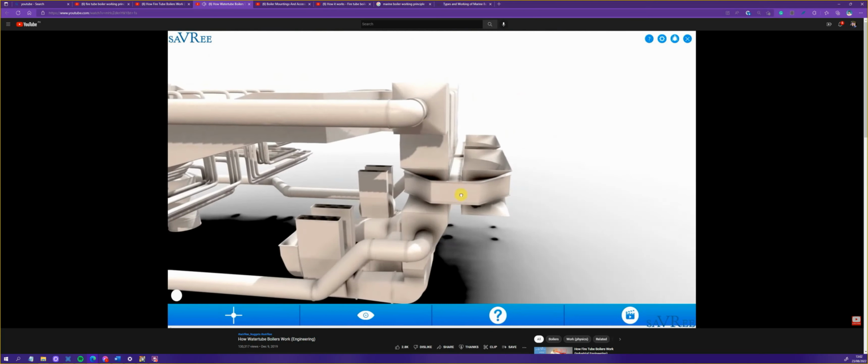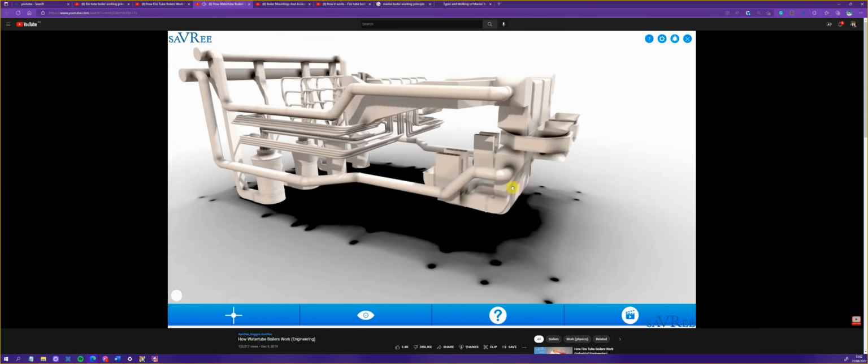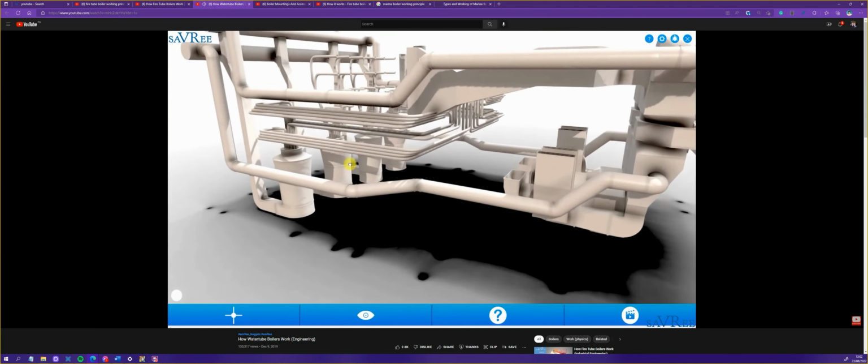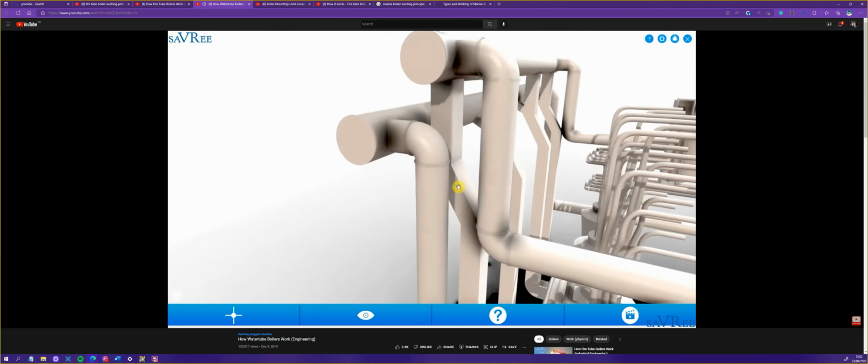Now the primary air system, just back out here, comes along here. This is our cold primary air system. Comes up. We can follow it over to here.